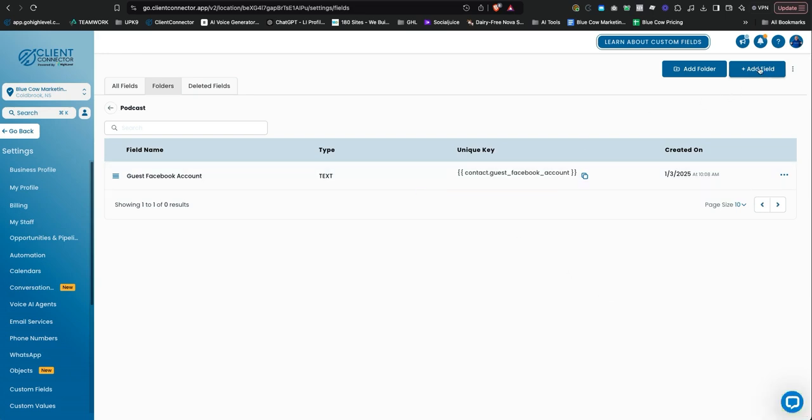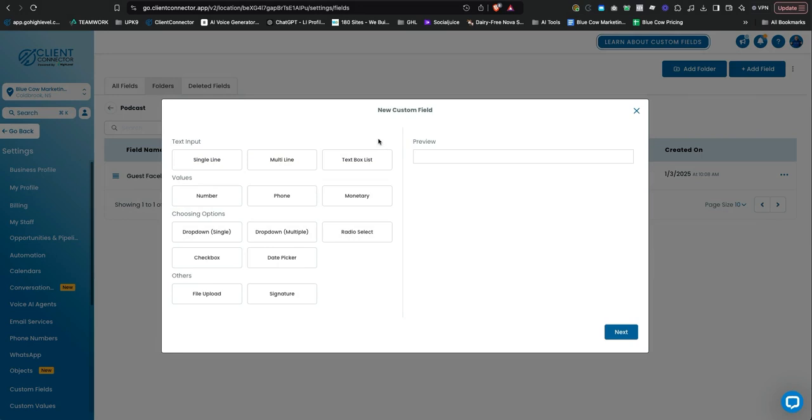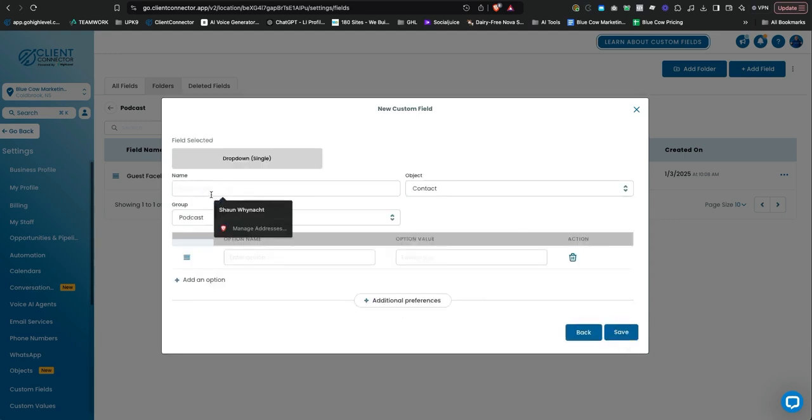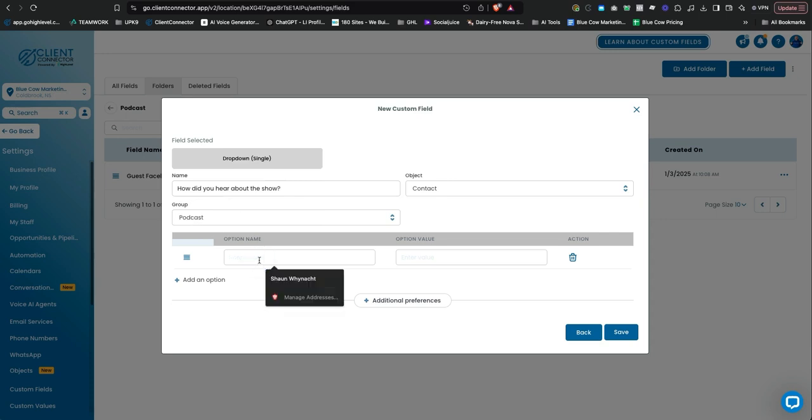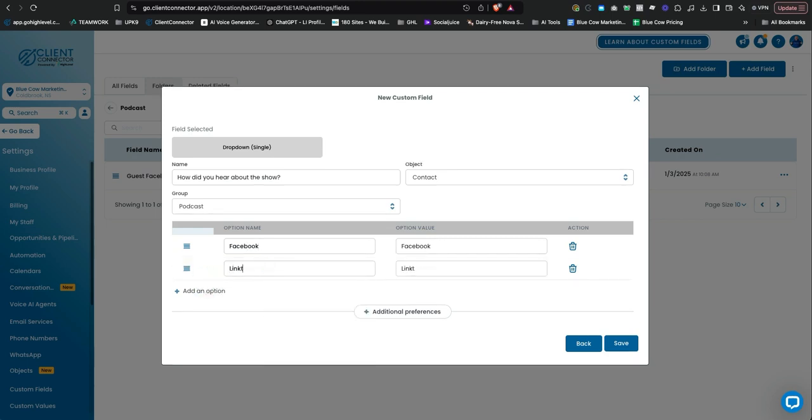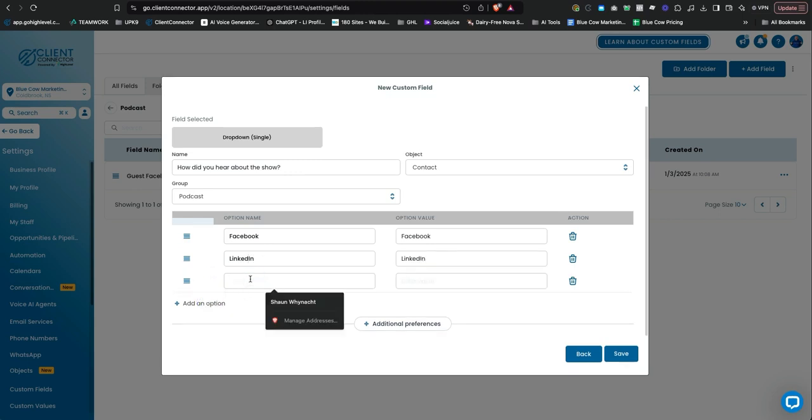Now I'm going to create one more just to show you another example here. So in this case, we're going to do a drop-down list. So I click on that, and we're going to call this "How did you hear about the show?" By default, because we're in that folder, it creates it in there. And now we can go ahead and create those options. So we can say Facebook. We're going to click another option. We can say LinkedIn. Or we could say personal invite. All right. You can add as many as you want in there. And we're going to click Save.